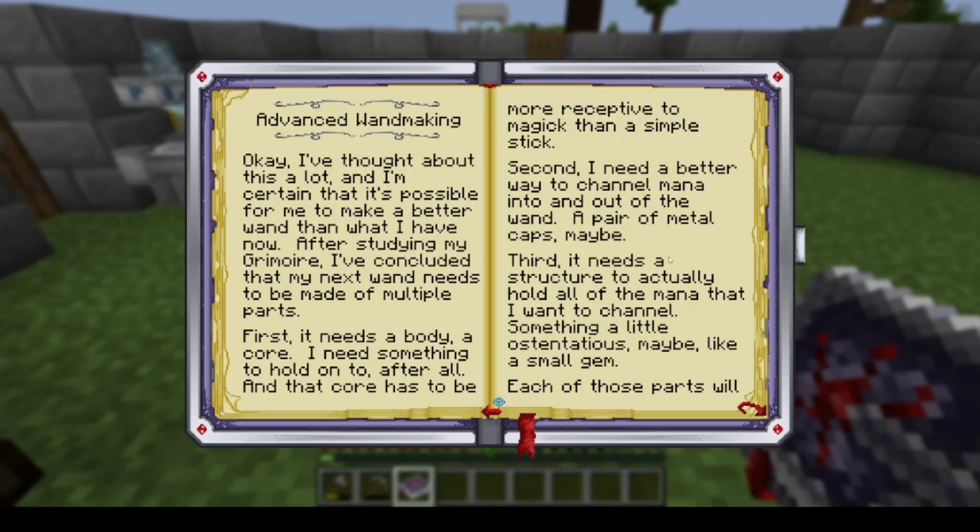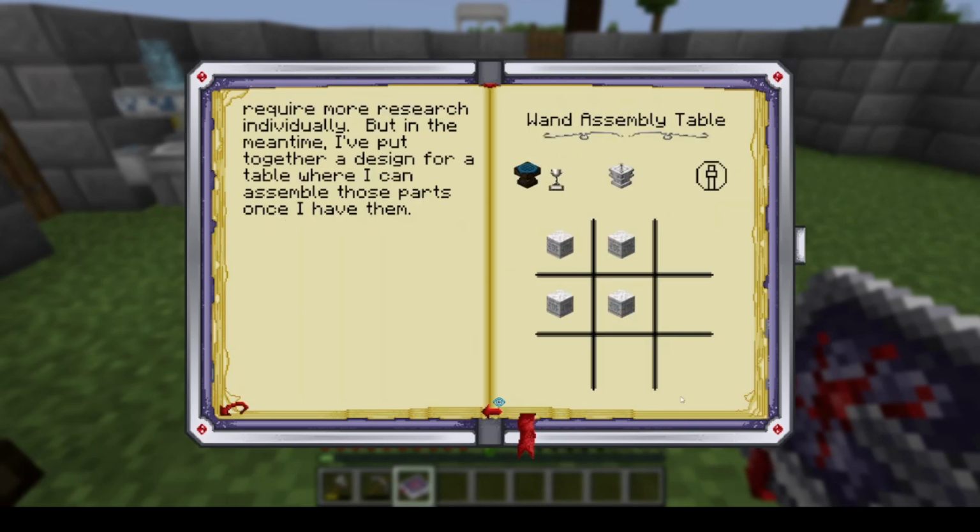Second, I need a better way to channel mana into and out of the wand. A pair of metal caps, maybe. Third, it needs a structure to actually hold all of the mana that I want to channel. Something a little ostentatious, maybe? Like a small gem. Each of those parts will require more research individually, but in the meantime, I've put together a design for a table where I can assemble those parts once I have them.